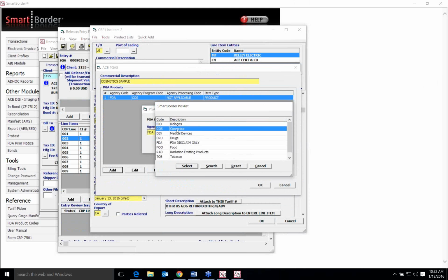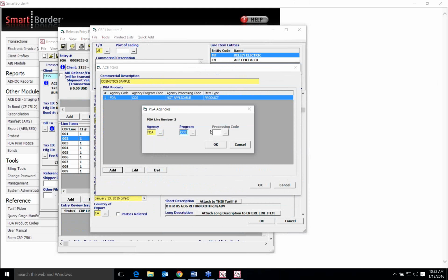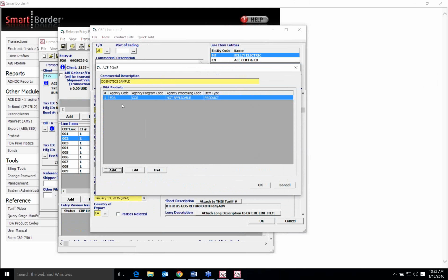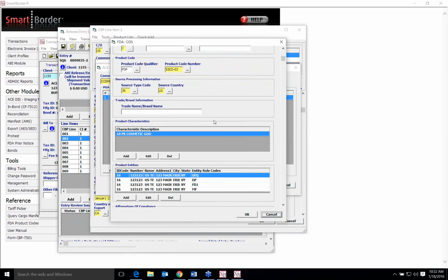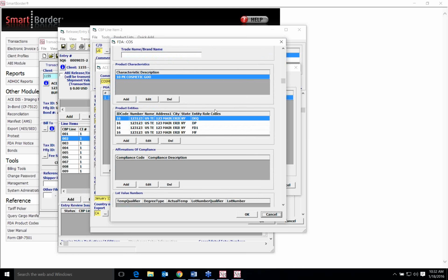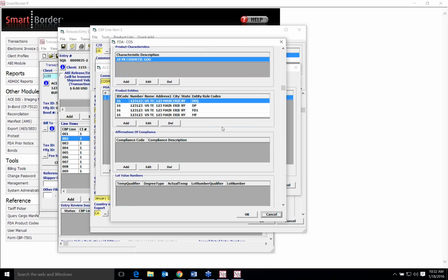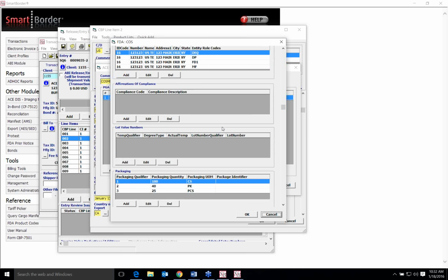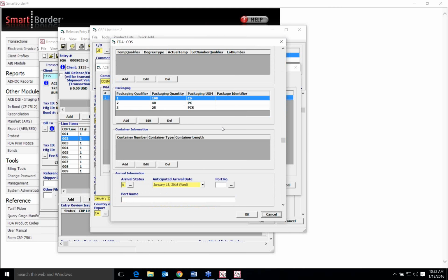The program is cosmetics. And if you notice, processing code is grayed out. There is no processing code required for cosmetics. So you would just simply put in the FDA for your agency and COS for the program code. And again, once you go inside, the mandatory fields are highlighted in yellow. All of these are pretty much the same as what we went through for biologics.